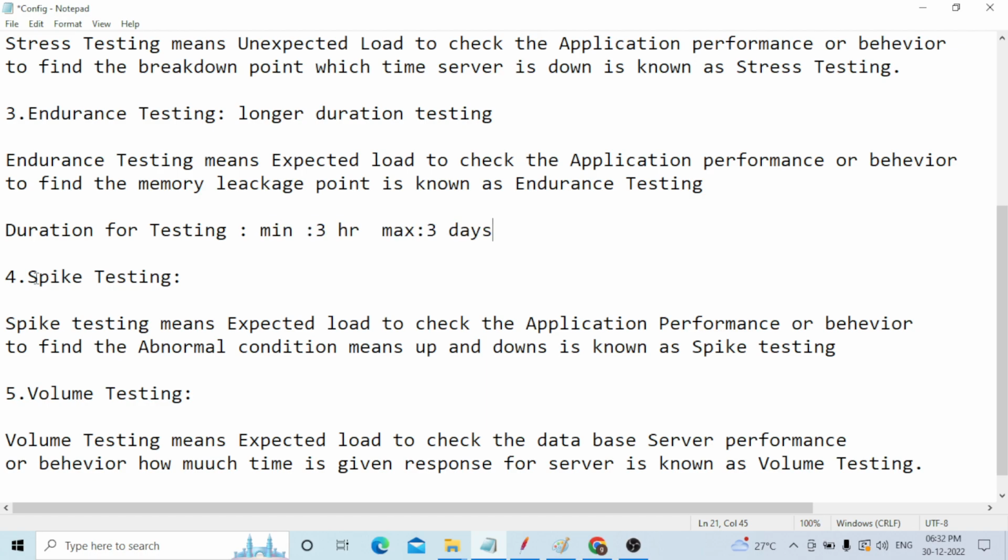Another one, spike testing. Spike testing means applying the expected load to check the application performance or behavior, to find the abnormal condition, meaning ups and downs. Whenever the application is running and at a specific period or time there is suddenly a huge spike, meaning a large number of users at that specific time, how the server responds and behaves in that abnormal condition, or ups and downs, is spike testing. You need to achieve it this way.